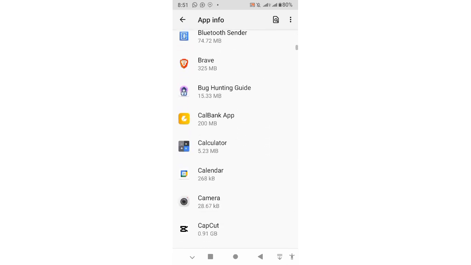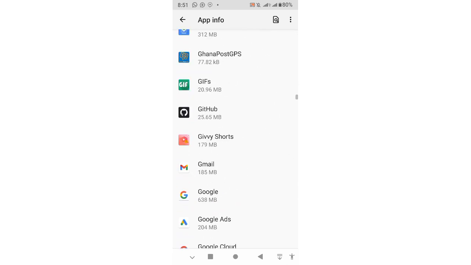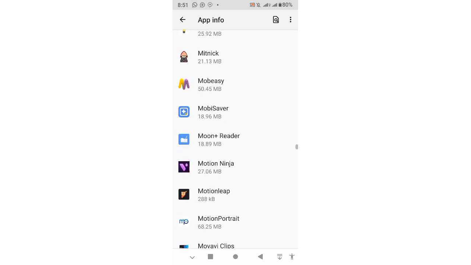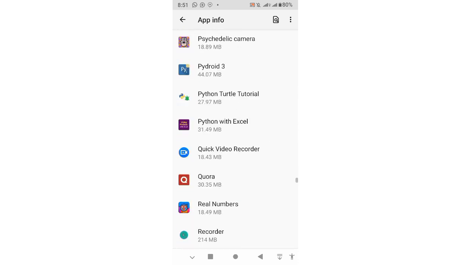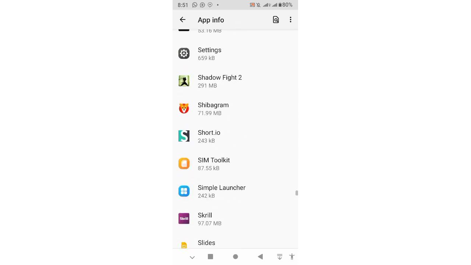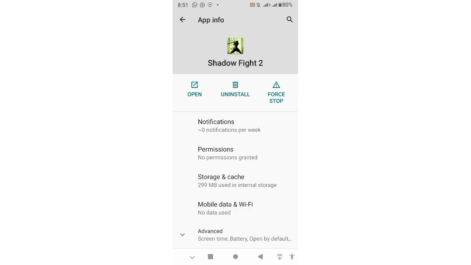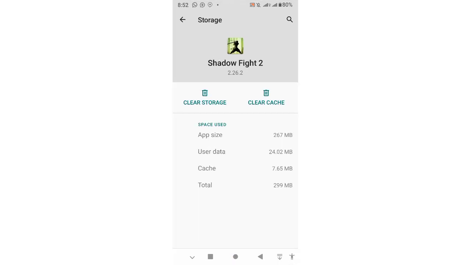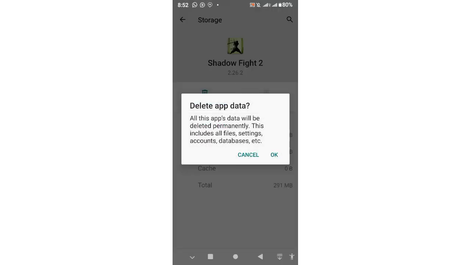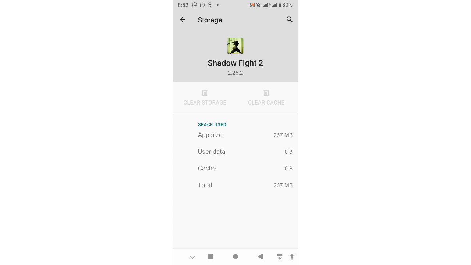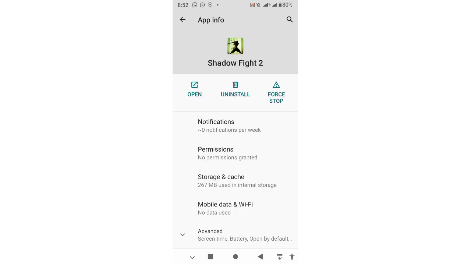Just scroll down to the S column. That's where you're going to find the Shadow Fight 2 app. As you guys can see over here, you can also search over here, but I prefer this one. So click on this, and then click on clear cache. Also clear your storage. Go back and also click on force stop.